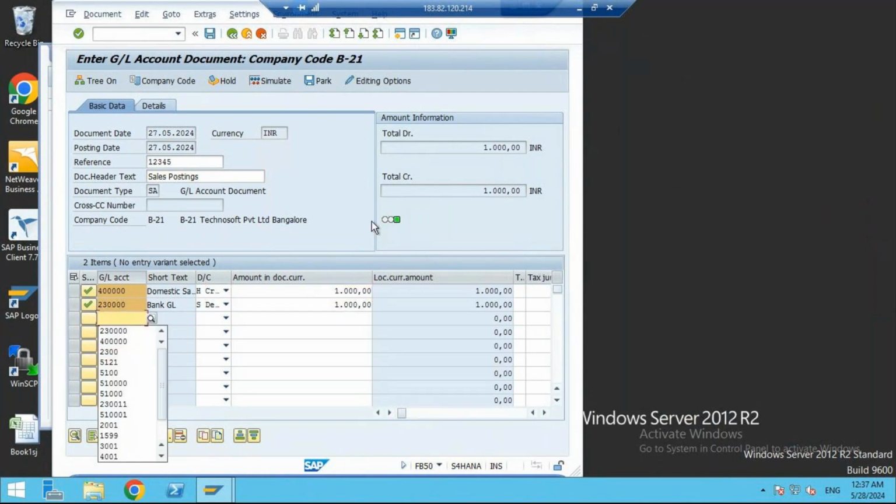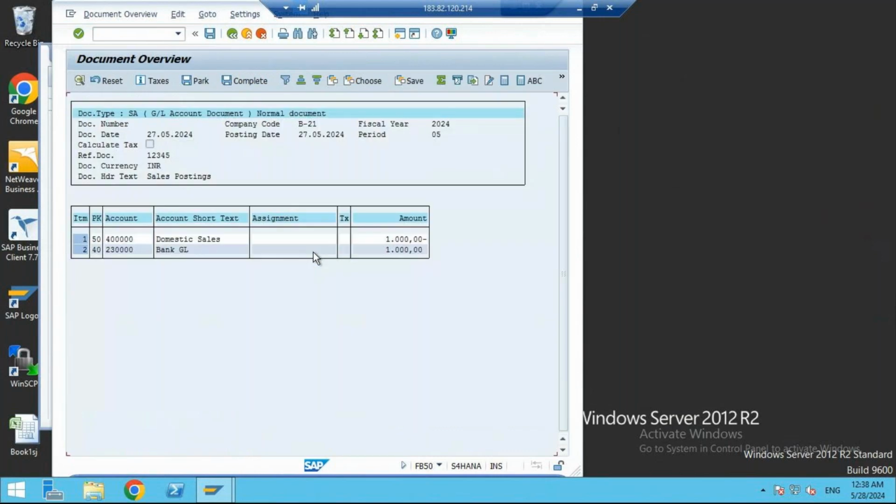So debit and credit are matching now. Just simulate, which means we can review this entry. It is taken. So here you can notice domestic sales is credit. How do you find credit here in SAP? After the amount, if you find a minus mark, that is credit. If you don't have a minus, it's a debit entry. So credit and debit.